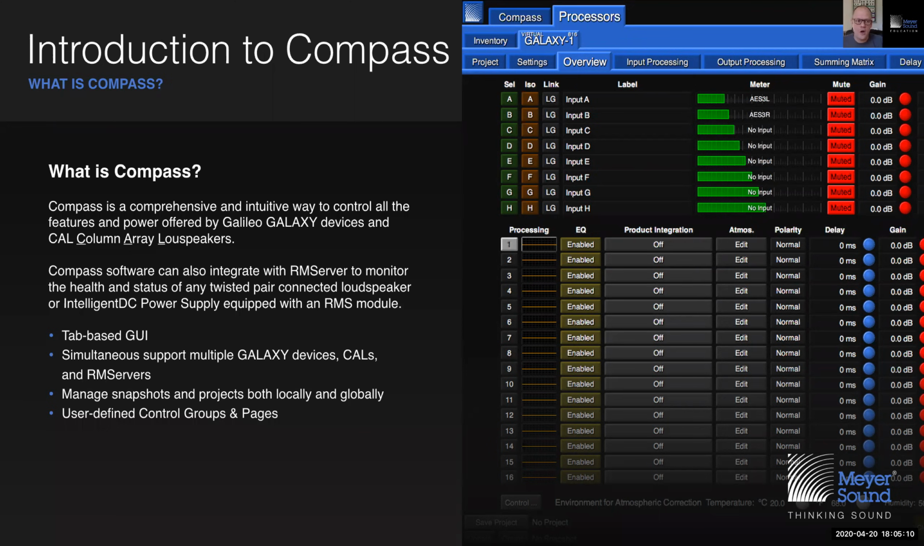That being said, the Compass software can also integrate with RM server, as we saw already during the introduction to the toolset, the precision toolset, and that allows us to monitor the health and status of a twisted pair connected loudspeaker or power supplies that are equipped with an RMS module.